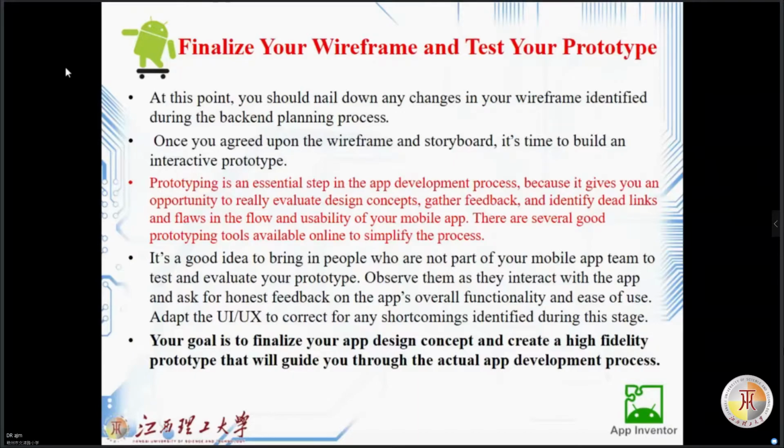Suppose, how was my app? Is it okay? Is it not okay? Which part do you think they should add? It's something like knowing your app design from the user's point of view. And your goal here is to finalize your app design concept and create a high fidelity prototype that will guide you through the actual app development process.